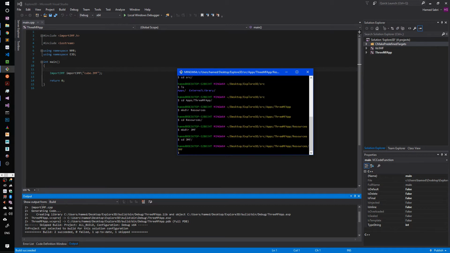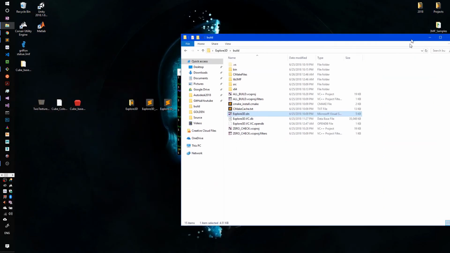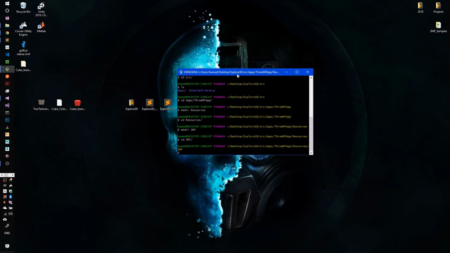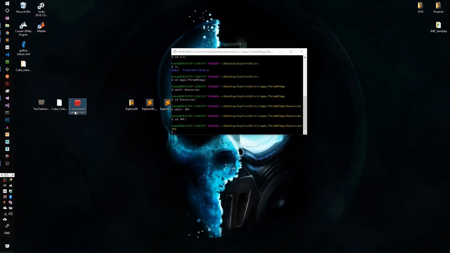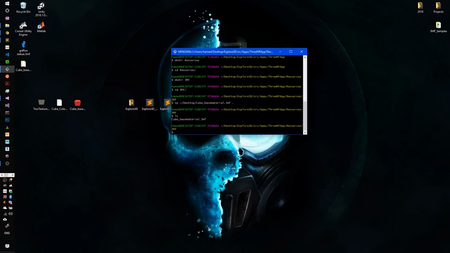Okay, perfect. Now, the next thing that I'm gonna do is copy our cube-based-materials.3mf into this folder. So I'm just gonna copy cube base materials.3mf inside here. Okay, and this would be the file that we are going to load in a moment.